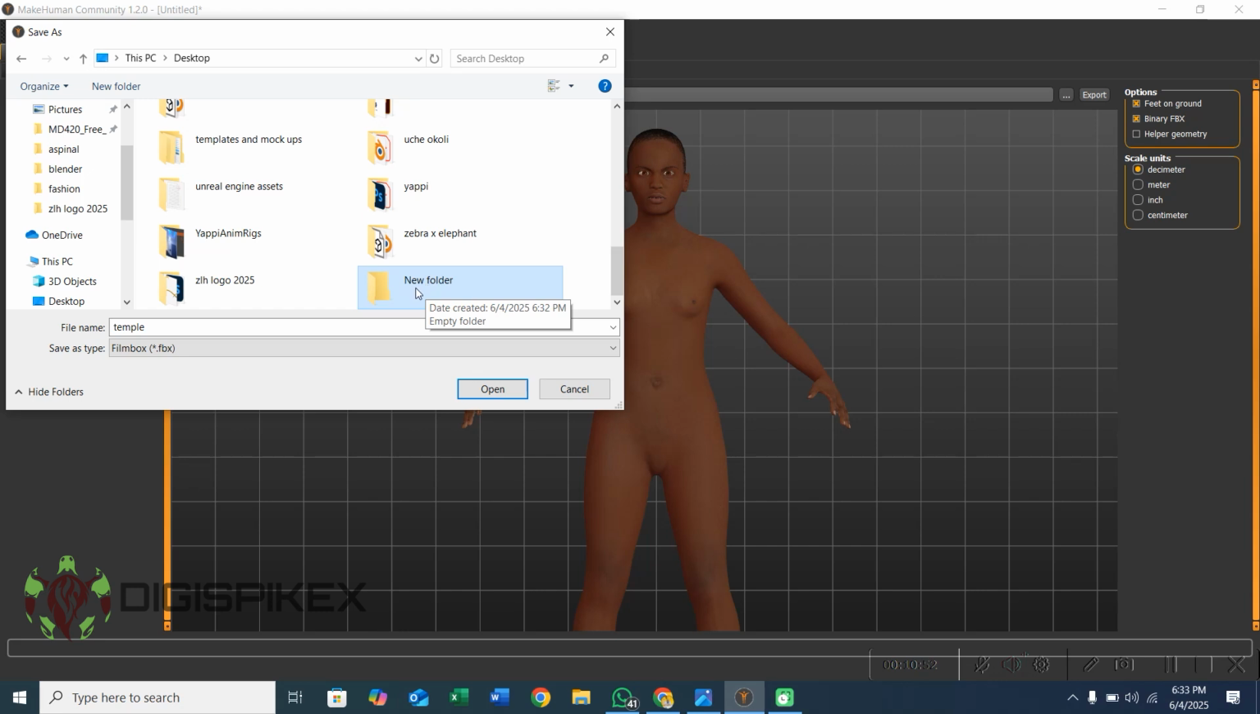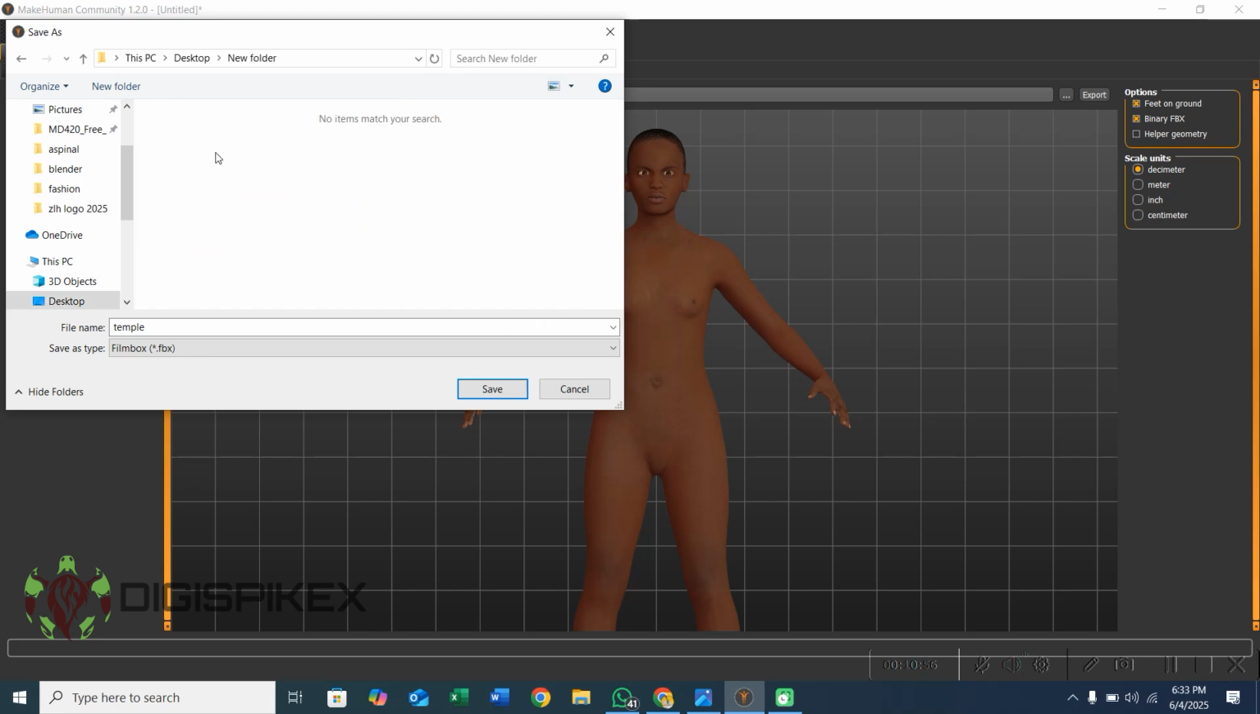And why is the name temple here? Let me change it to character. So remember, the name you put here overrides the name that you've put there before. So let me just quickly put character. Then save.